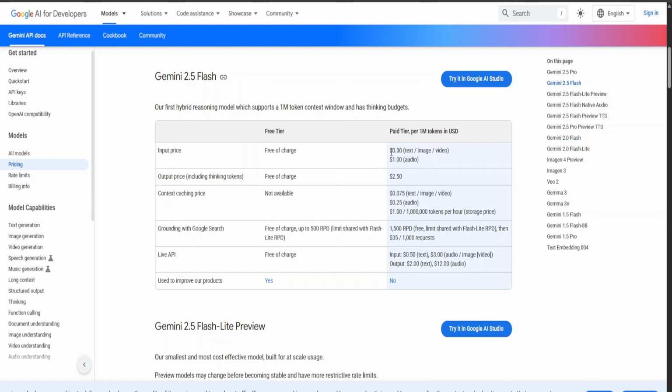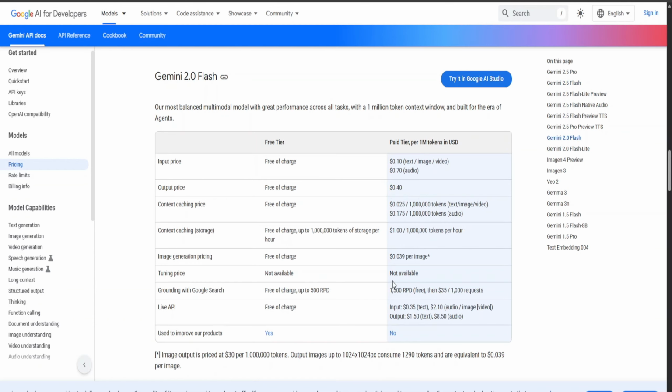Still, comparatively it is cheaper. It is 30 cents and then $2.50. The output is a little bit costly. But for our use case, especially if you want to extract structured data from an unstructured document, we can go with Gemini 2.0 Flash. The input price is 10 cents for text, image, and video. Audio is a bit costly. Here audio means you can even process transcript calls or other meeting recordings, and from that also we can extract data. And the output price is 40 cents.